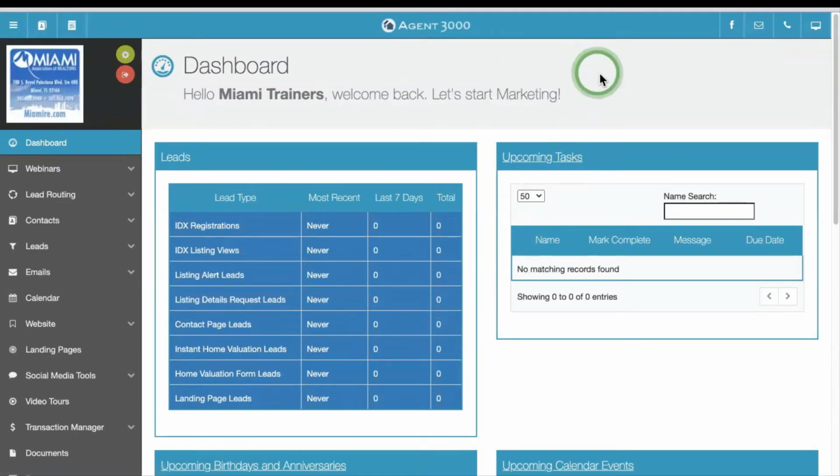Remember that if you need to contact Agent 3000, they are very helpful, very hands-on. You can see their Facebook business page over here on the top right corner. You can email them, you can call them, and they also have their own webinars every Tuesday and Thursday.